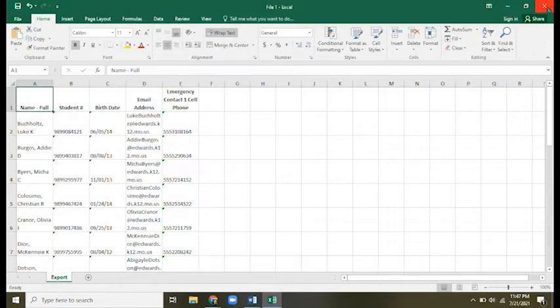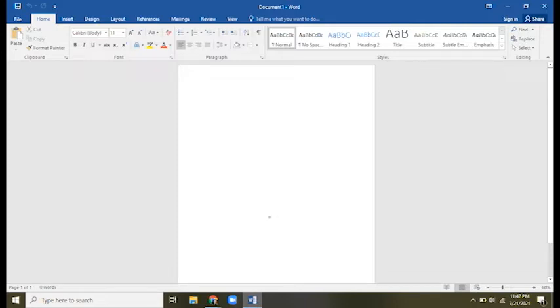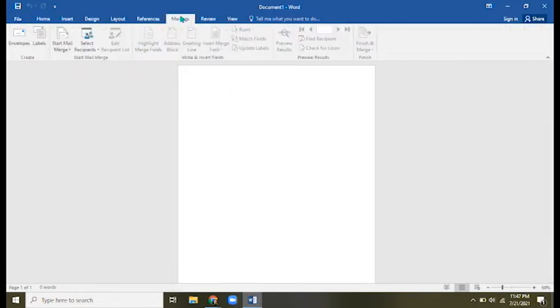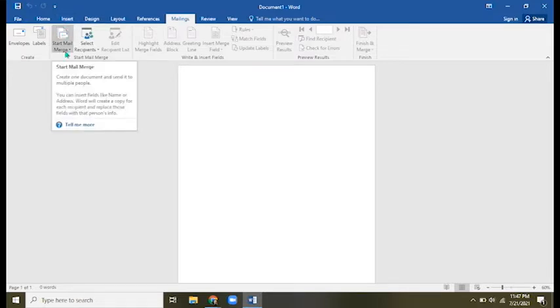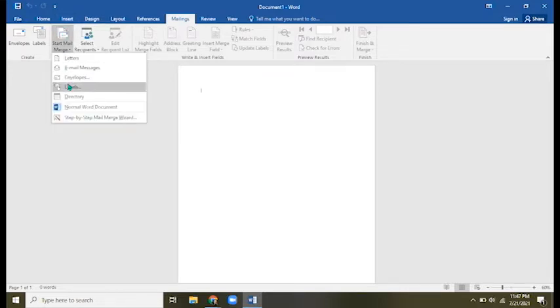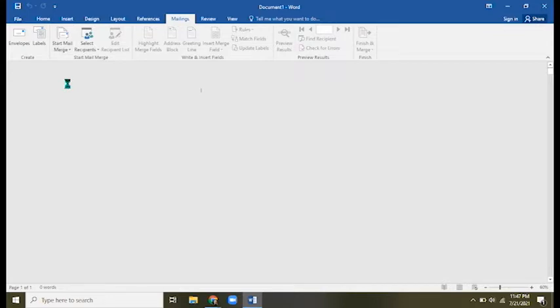Perfect. Then you can close that, and you are going to open a blank Word document. Once in the Word document, you're going to go to the Mailings tab up at the top. In there, you're going to click Start Mail Merge, and then select the Labels option from the drop-down box.